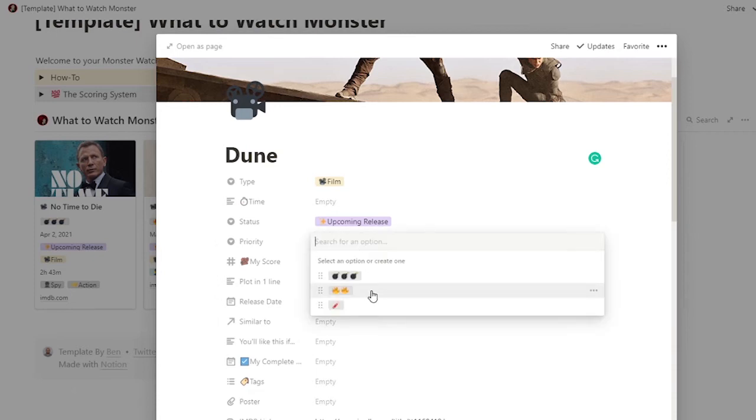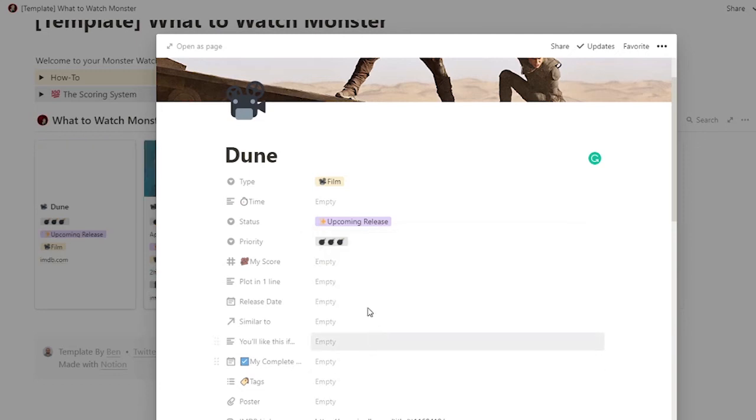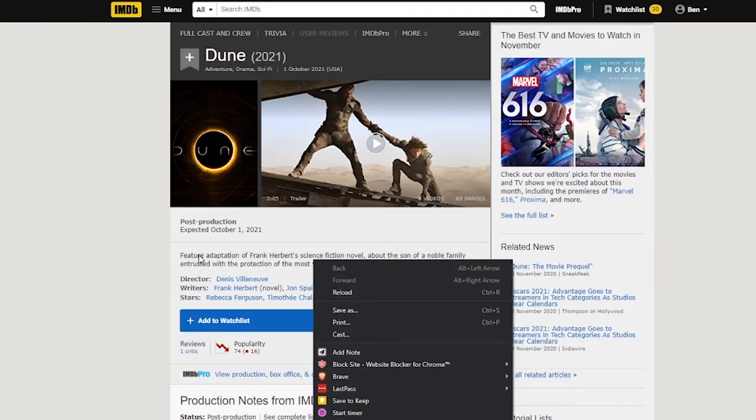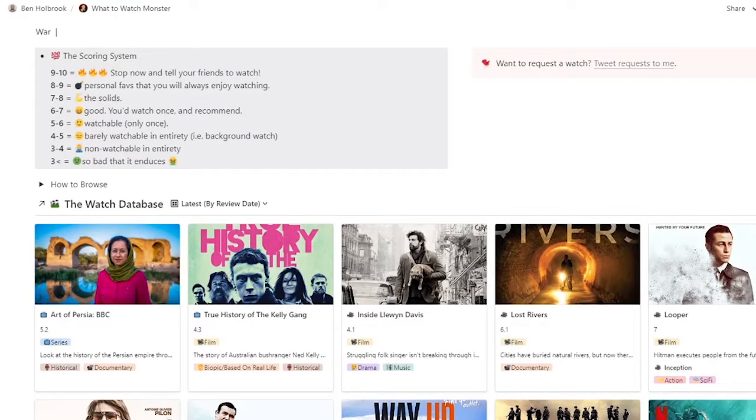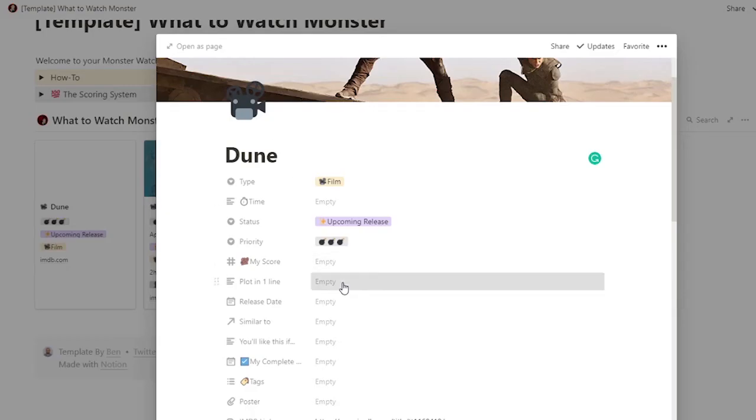I've got three levels of priority. Three bombs is the highest priority, two flames is the second highest, and then one firecracker. This one looks like a wicked film, so I'm going to give it a 3. My score is 1 to 10 with one decimal point. Obviously, we haven't watched it yet, so I'll leave that empty. You've got a spot for your plot. You can write your own little blurb or copy-paste whatever from IMDb if you want. So I will do that.